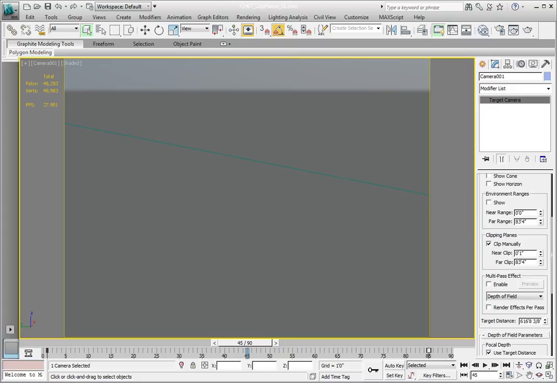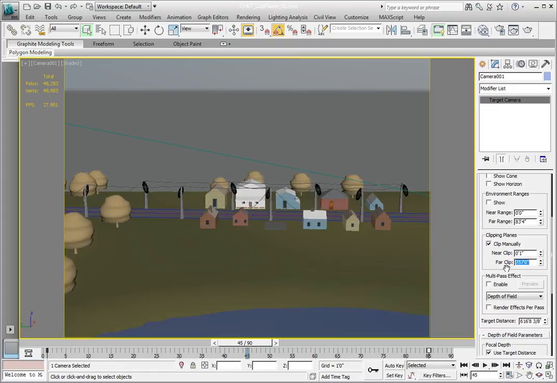Let's first set the far clip plane. Set the far clip value to 757 feet, 0 inches, and press Enter. Now we can see the street and the buildings and the first row of trees behind them. Because this is the far clip plane of the camera, we will not be able to see any objects that are further than that distance, no matter where the camera is positioned.